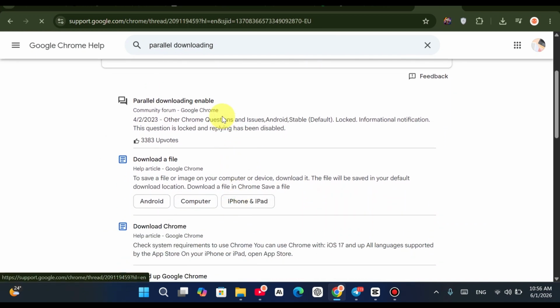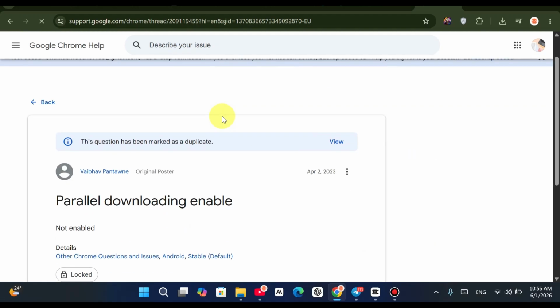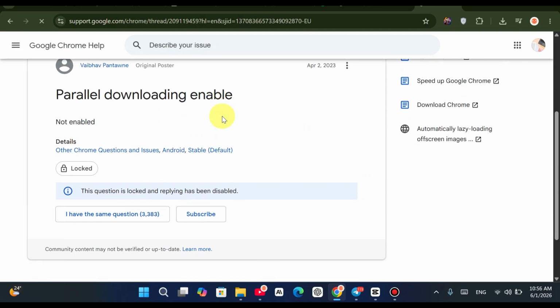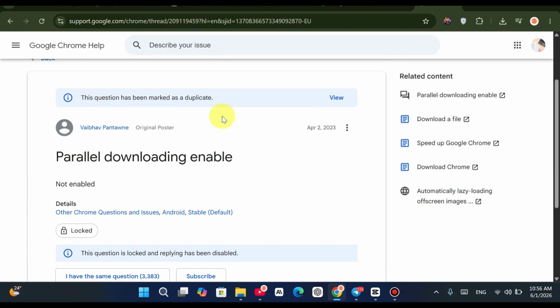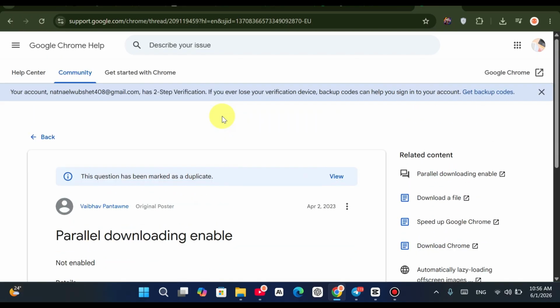The Help Center is regularly updated, making it a useful place to find the latest information about Chrome features and fixes. And that's it. You've successfully accessed the Help Center in Google Chrome.